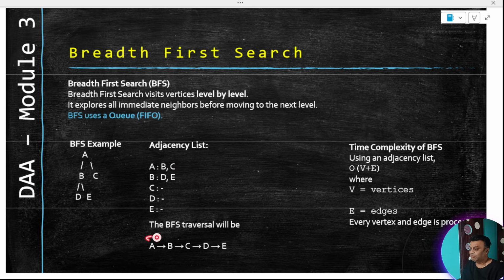So A, B, C coming from here, and then D, E coming from here, because B is already visited, so you will take only D and E. B is already visited from here, so you'll only take D and E. So if you traverse the adjacency list and don't print the visited nodes, then you will get your breadth first search. So that is level by level.